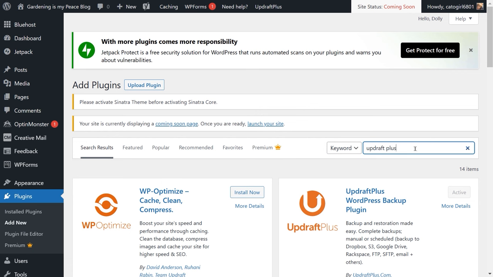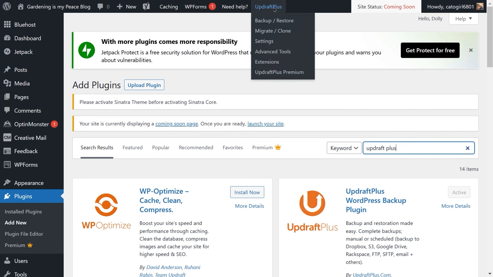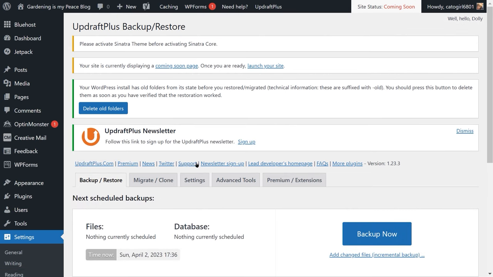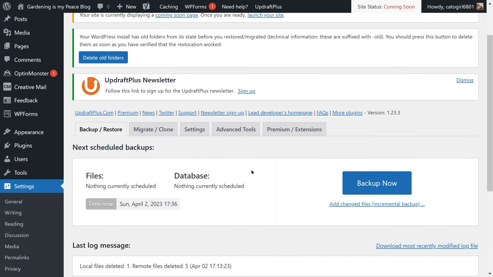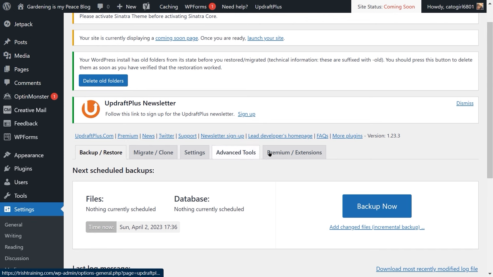Now, once you have it installed and activated and you've gone through the settings, you should have UpdraftPlus on your top toolbar to the right of your Need Help. And you can look at that dropdown. You can go to Backup Restore, Migrate Clone, Settings. I'm going to go to Backup Restore there. And all of those other options from that dropdown, I can get to from these tabs running across the top. So the first thing I want to do is go to the Settings tab.